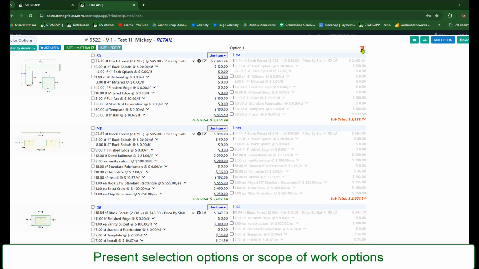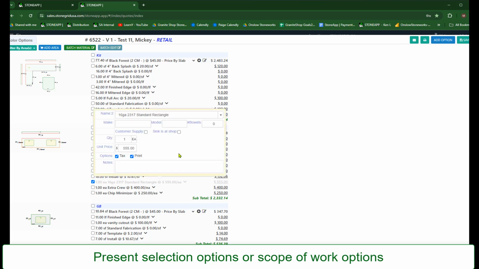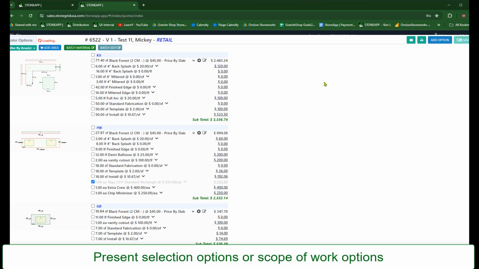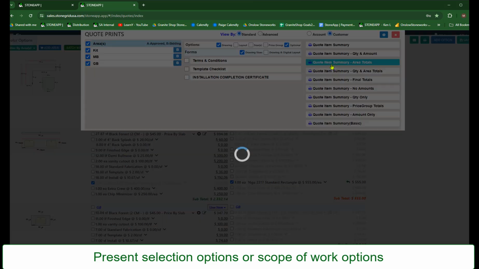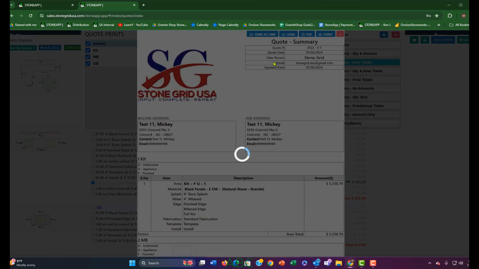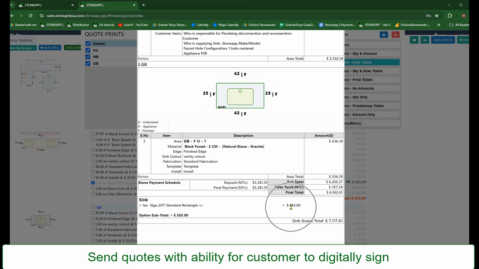Okay, so instead of adding it this way, you could add material this way, for instance. But let's just say that the sink that we created is an optional sink. So at this stage, we can just select that, hit save, and it will create our option. And we'll call this sink. And now we've got this optional sink here. And when we go to print this, it'll show the customer that sink is optional here and how much to add for that sink.